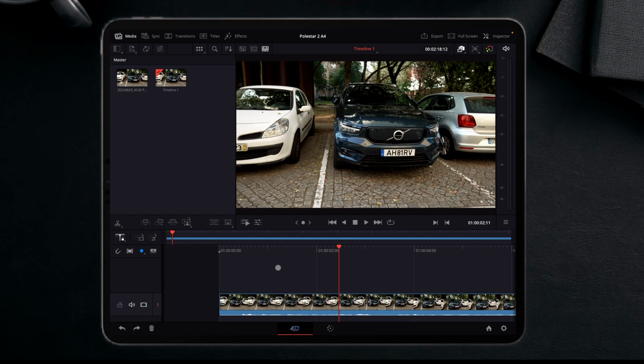And that's because here in the cut page you are not able to do it by default. You're able to do it in the edit page, but not here. But there's a small workaround to get this done.